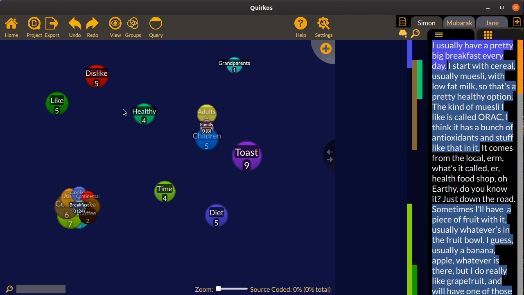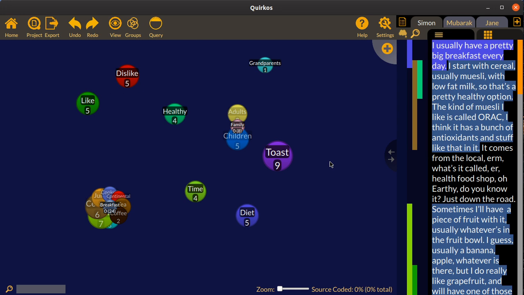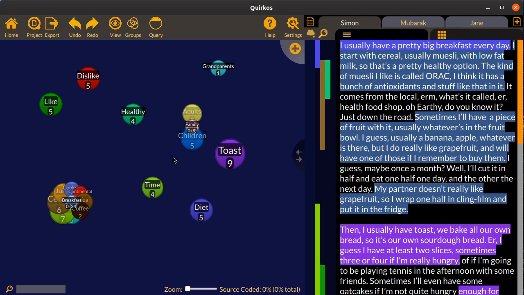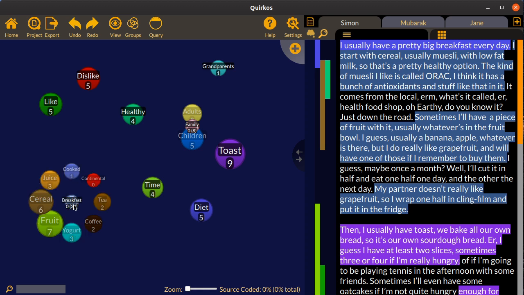So it's possible to save the projects without the codes in, and that does mean that you can use the same project and have someone else do their own thematic analysis, and then you can compare how you did the coding. So now we've got some subcategories here. We've done a lot more coding. And so now we can start to use some of the tools to explore the data.